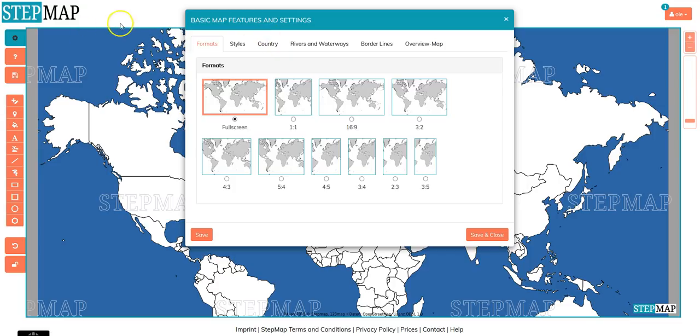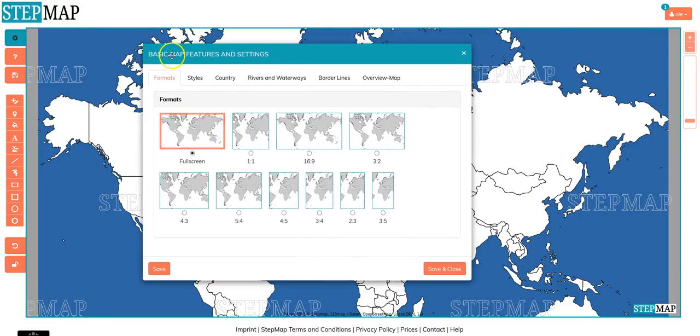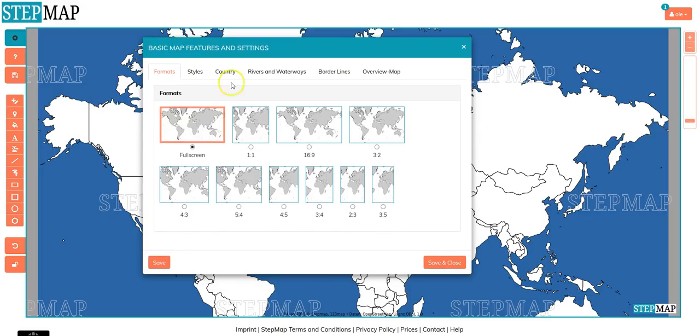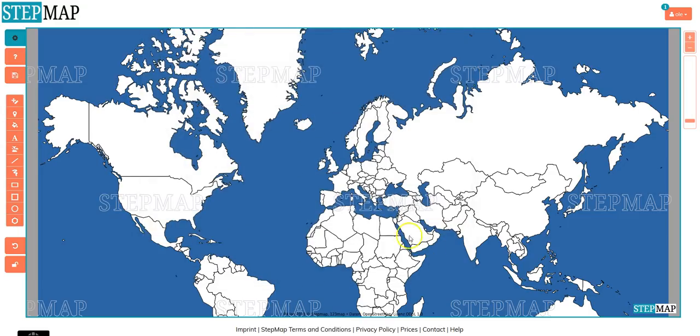So once you're in the new editor, so to speak, you have several options. Let me just close this one here. So you see on the left hand side it says Basic Map Features and Settings. That's how the name says, where you can change general settings, like for example the color of the water, the land, if you want to show borders and so on. So it's basically everything that has to do with the map, but not anything that you can draw or add to the map on top.